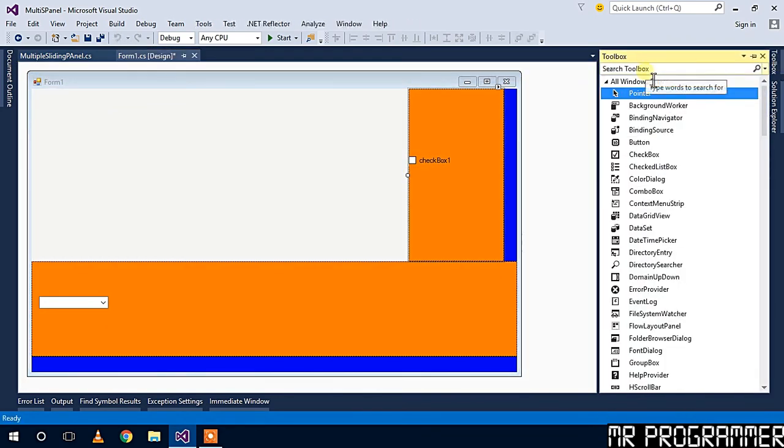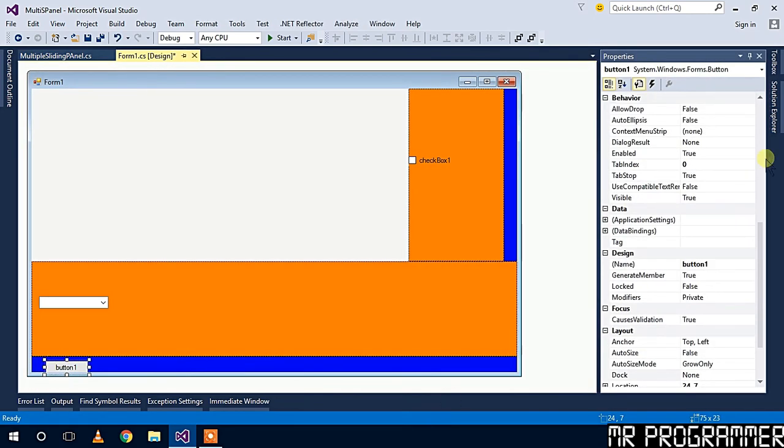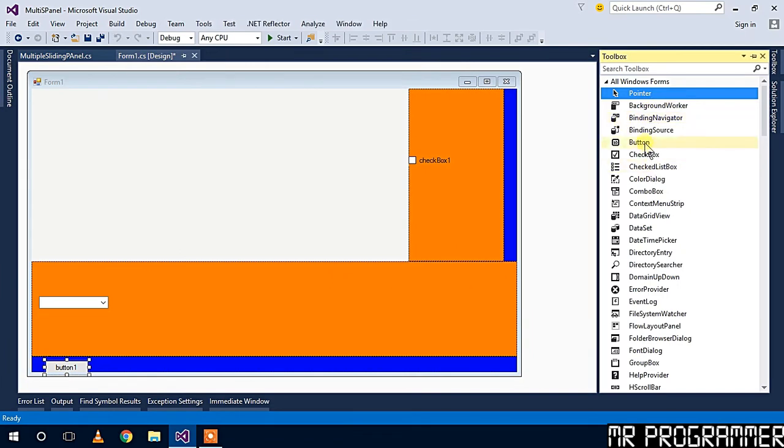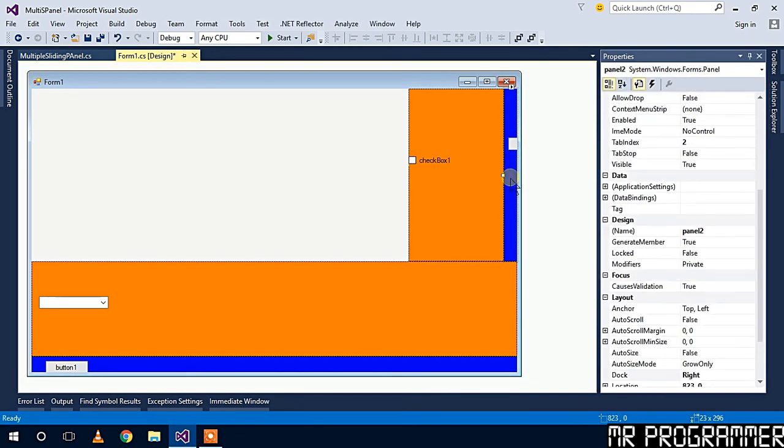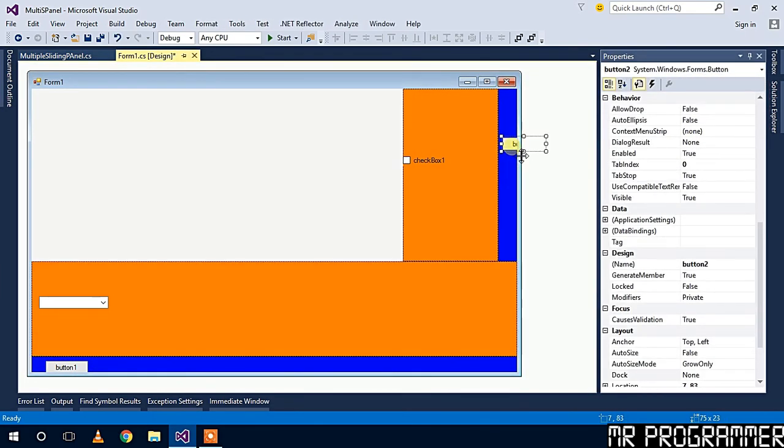and now we are going to add two buttons, button 1 right here and a button 2 right here. So let's change the size of this panel, and we are going to change the size for this button, and change the location for this button.